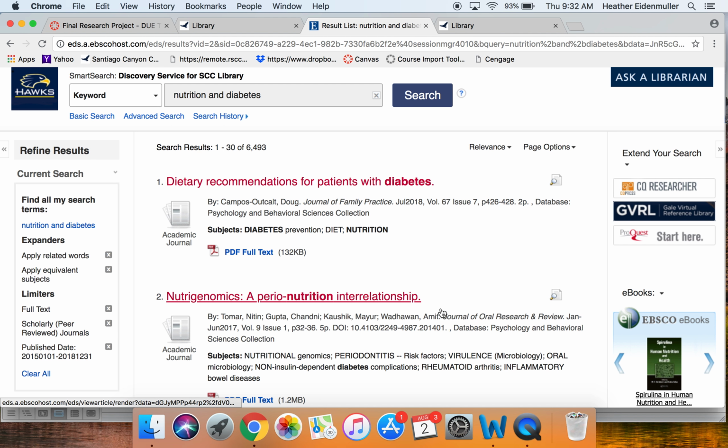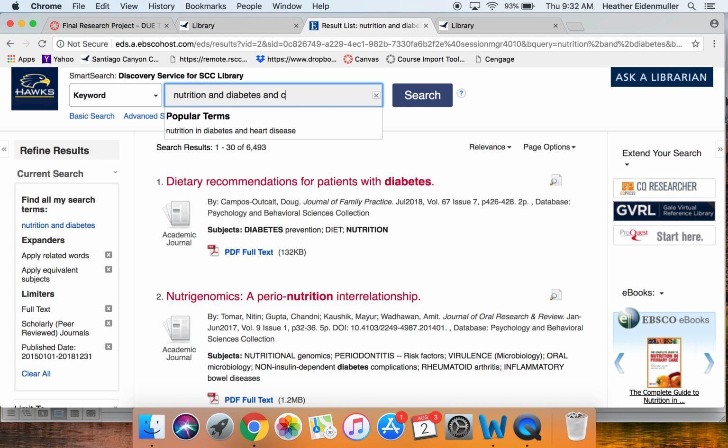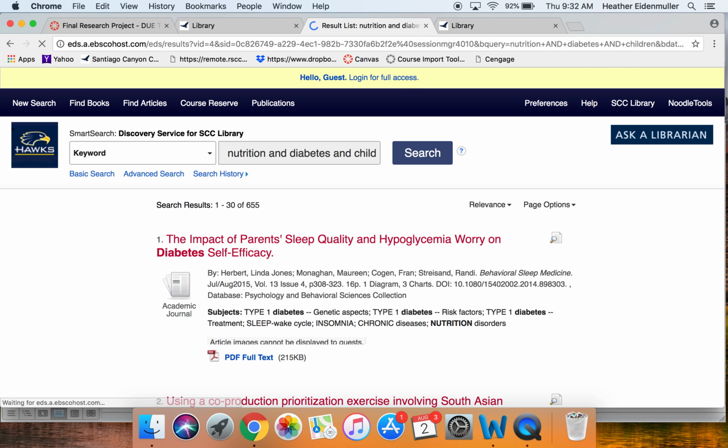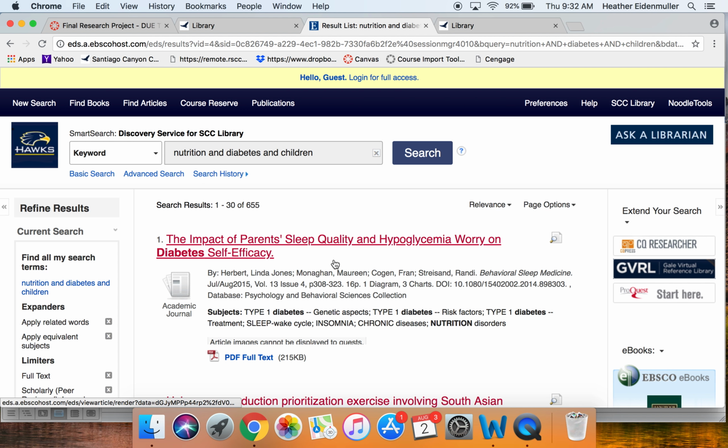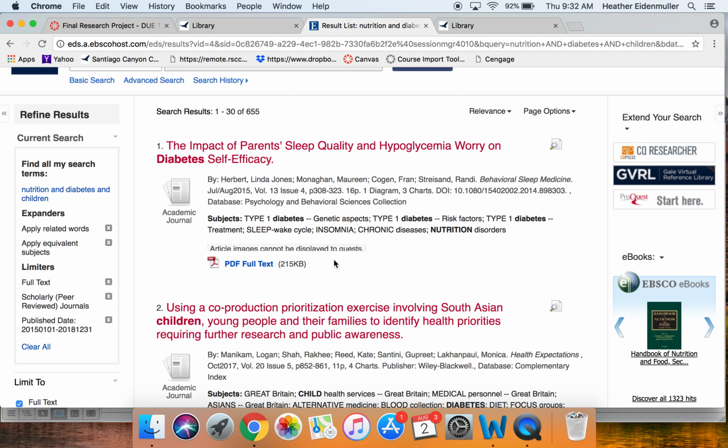If there's anything in particular within diabetes, like let's say I want to go up here and do, you know what, I actually want to do nutrition and diabetes and children. Let's see what happens. That'll help to narrow it down hopefully a little bit more. And I may need to go back and do the limiters again. Oh no, it automatically kept it. That's good. Okay, so now I only have 655, so that's good.